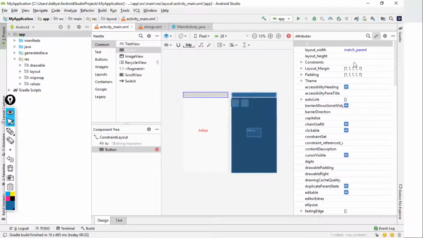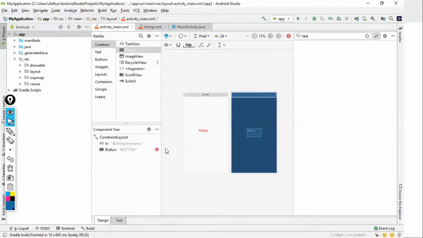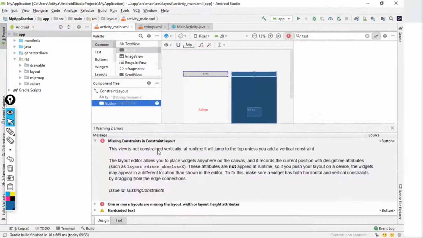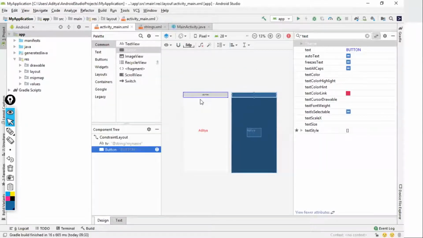For example, if I want to add certain text to this button, I'll search for the text attribute and write button. Now there's some error coming over here, in red. Let's click on this. It is telling that there is a missing constraint. Now what is constraint layout? Just look at this constraint layout. I'll teach you how to work with it.